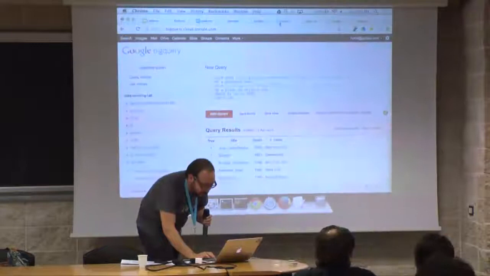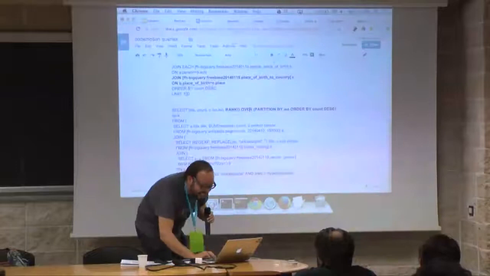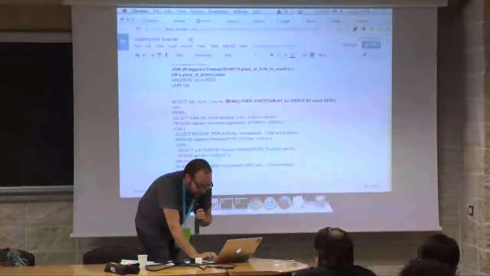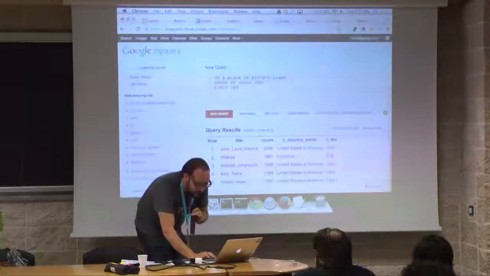Let me show you how an analytic function works. Here, I will rank them. Okay, thank you for that one. I'll have the rank. I will partition by the ISO code of each country, and I will order by the count. Basically, this will give me an extra number that will rank each person in each country.